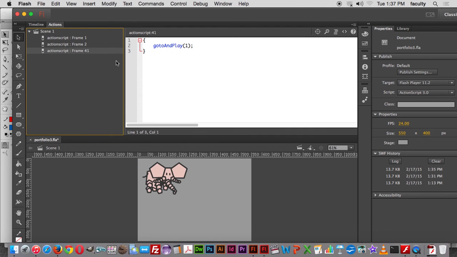And then when we go to frame 41, remember when it made it go back to frame one? In actuality, this student did not need to have go to and play. And by the way, also these brackets, you don't need those. It would still work, because it's a frame action. So that means that when it hits frame 41, it'll play that action, go to and play, and go back to frame one. And as I said before, because it's the last frame, you don't even need that. But you will need it as you progress.